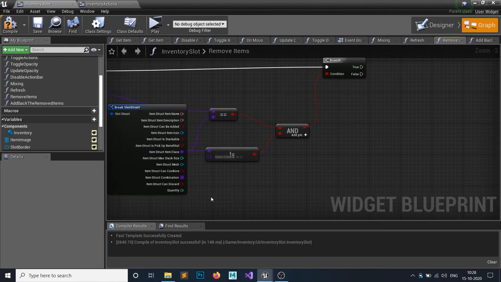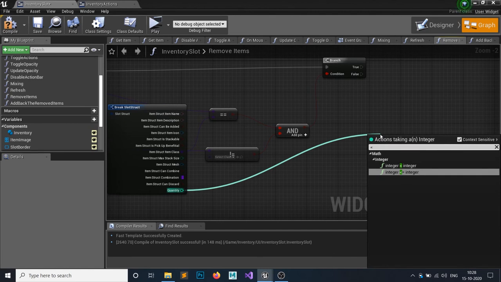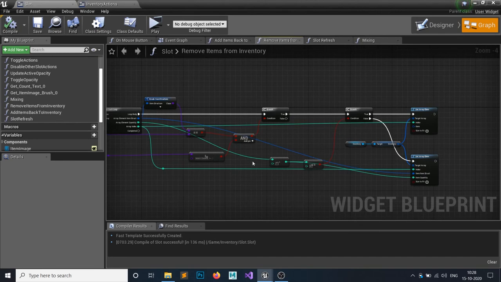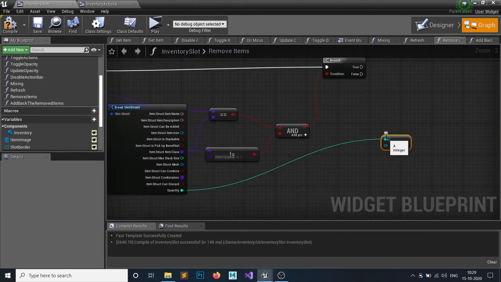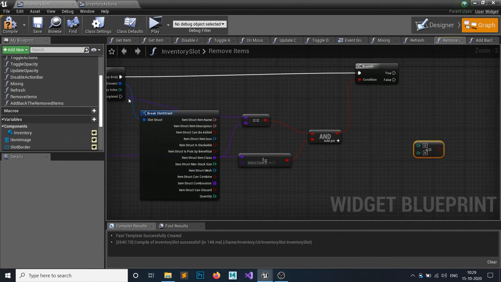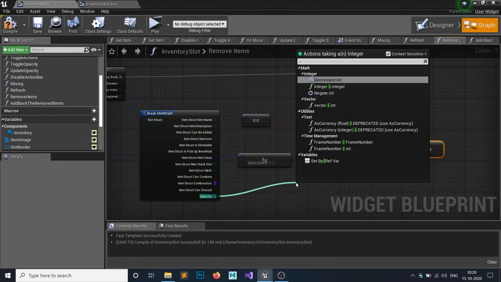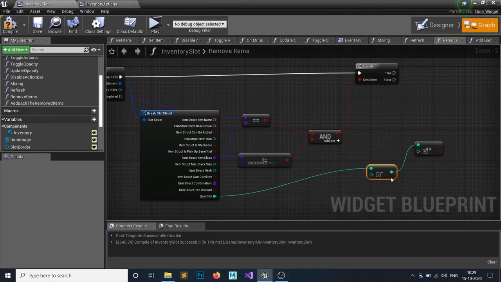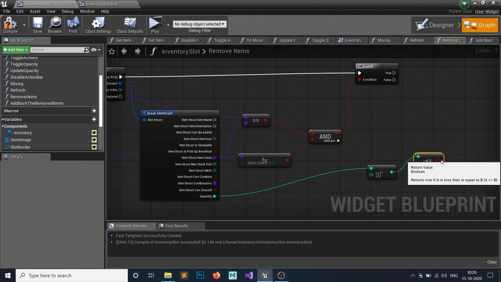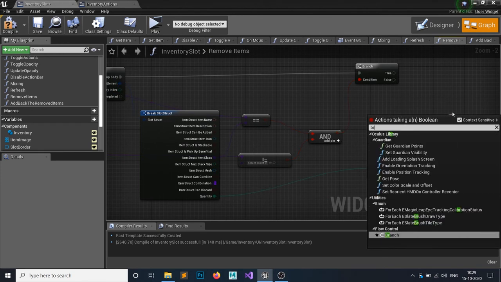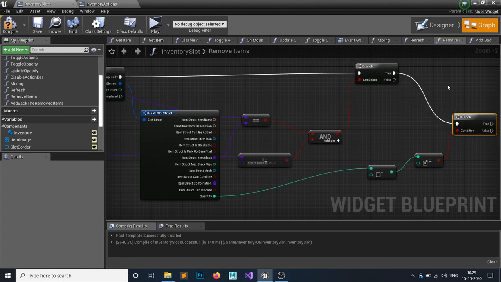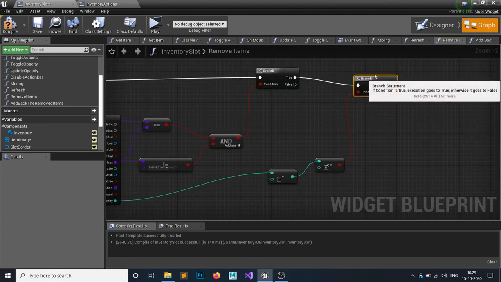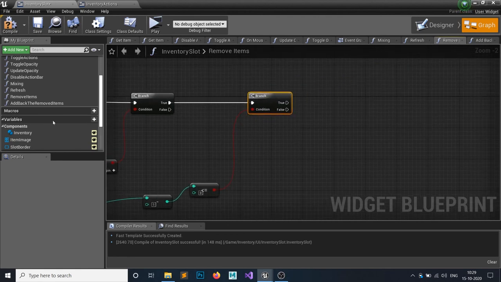What we want to check is if our quantity is less than 0 or not. First we want to remove it and then we want to check. So get your quantity and hit a -1 and attach it to here, and then we want to check if it's less than 0 or not. If it's true, hit branch. If it's less than 0, then we want to set it to 0, right?